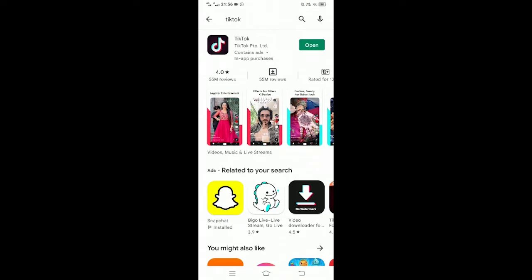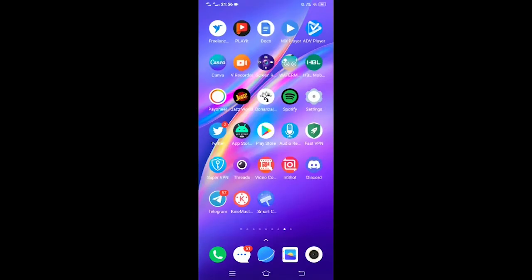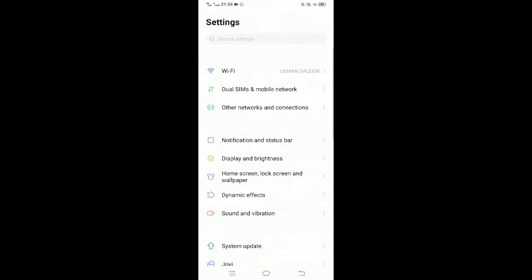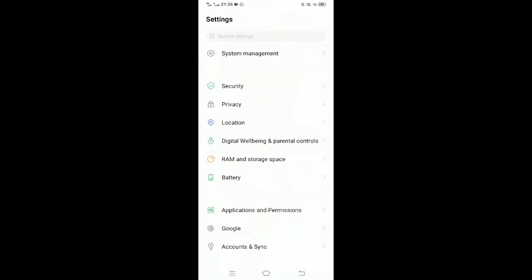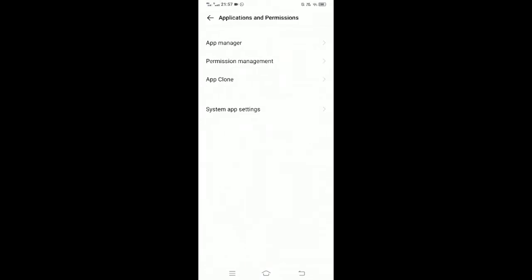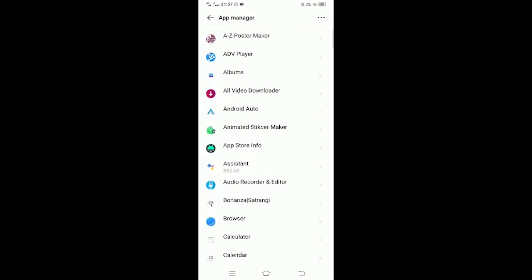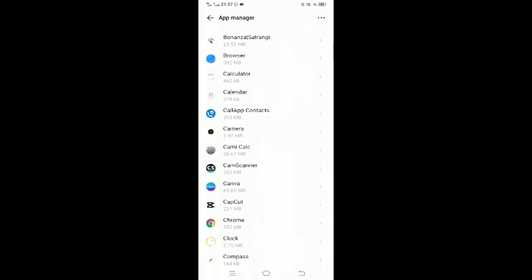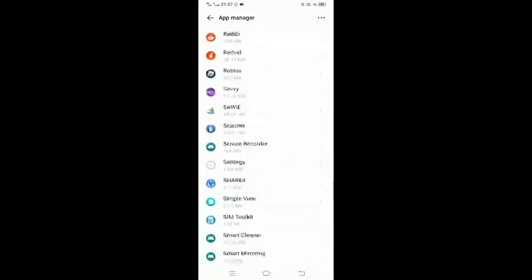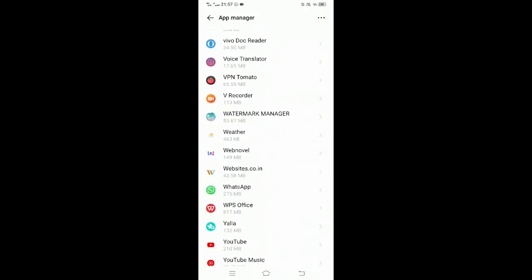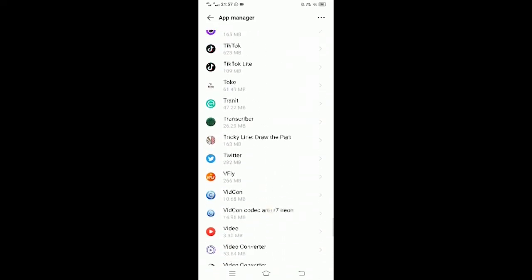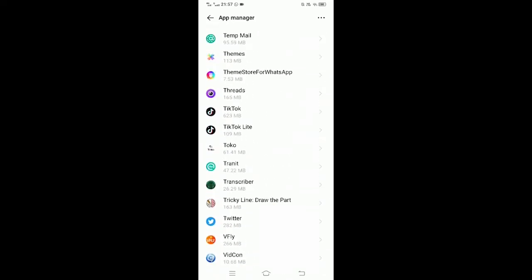after updating, you have to go to the settings of your phone. So scroll down and here tap on applications and permissions. In applications and permissions, tap on app manager. So scroll down and search TikTok. Tap on TikTok.